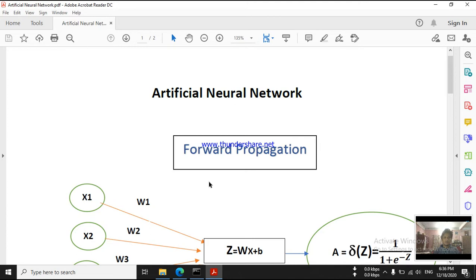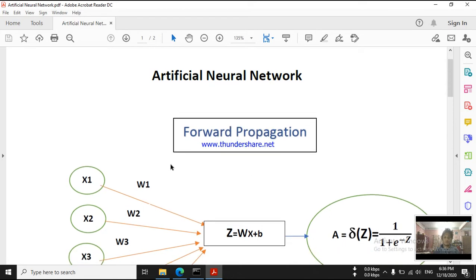So before getting into coding, we will give some theoretical explanation about artificial neural networks. We will first calculate forward propagation in an artificial neural network. How do you calculate forward propagation?